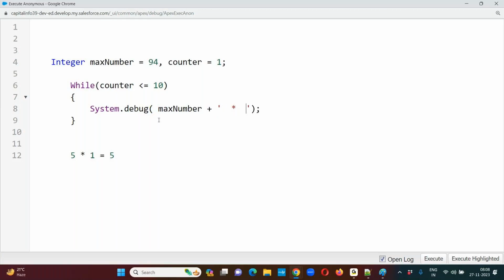I'm giving this number, that means 94 into. Then after that, what are we indicating here? 1. That means the number. Where is that number 1? The counter variable. So here I'm indicating plus counter.